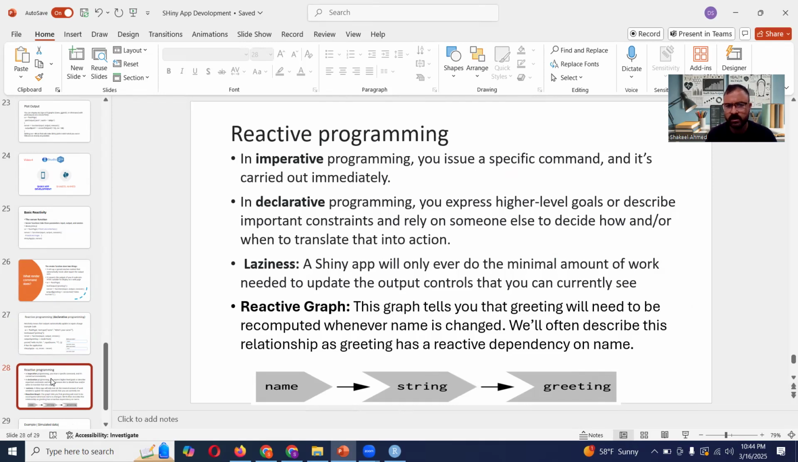But in declarative programming, you just describe the important constraints and rely on someone else to decide how and when to translate that into action, and that is based on certain constraints. So this is called reactive programming, which is based on declarative programming instead of imperative programming.